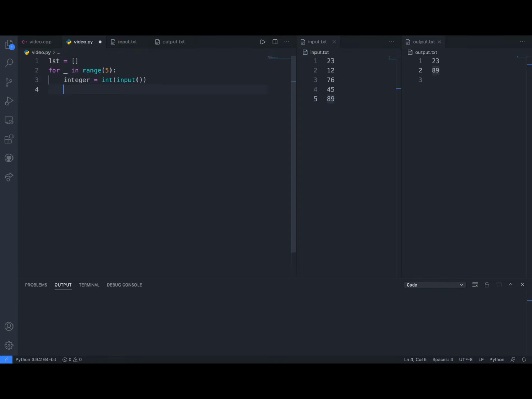Now we want to add it to the list. This integer we want to add to the list lst. Okay, so to add elements to the list, we have a method called append. What do we want to append to the list? The integer. That's it.